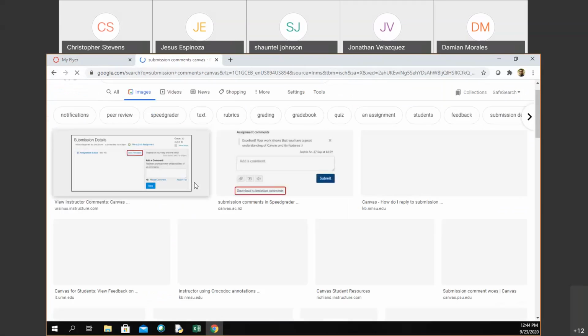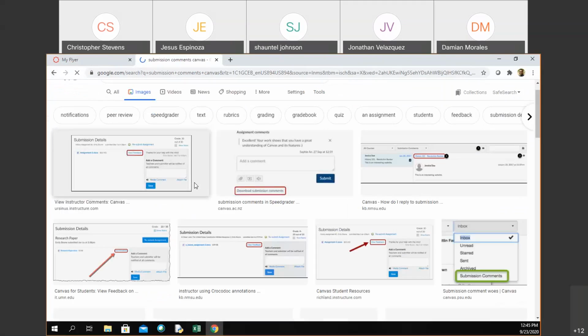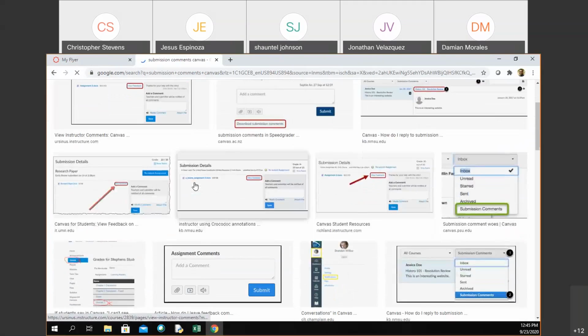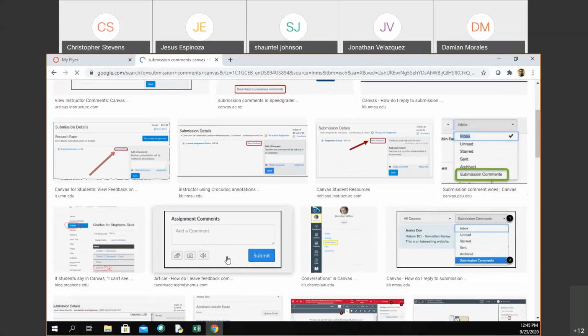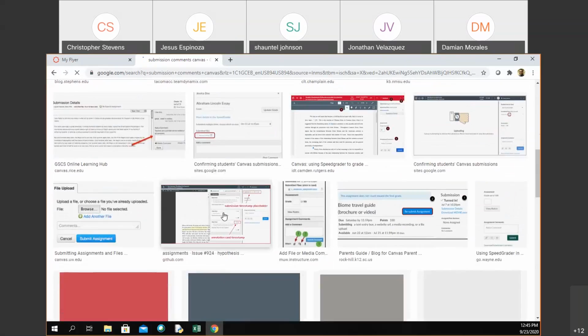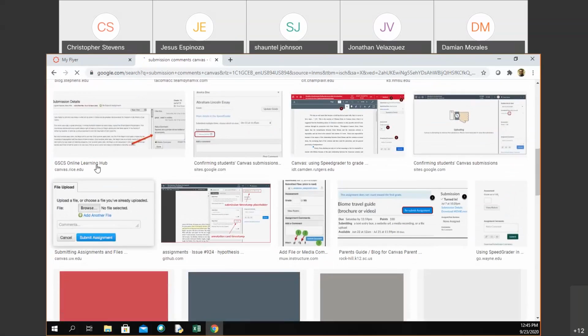It comes up here. You'll see assignment comments. Here you go, this is what yours will look like, right here. Can you see that, Chantel? So you'll click the file that you upload, and then underneath it'll say comments right here. And that's where you can type in your comments.